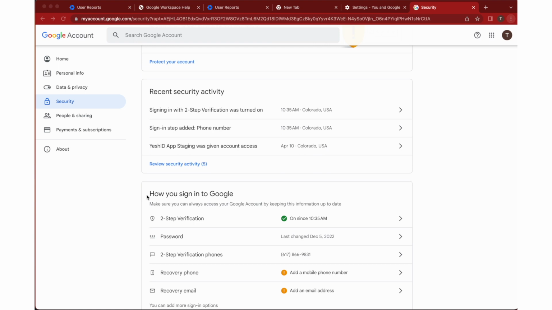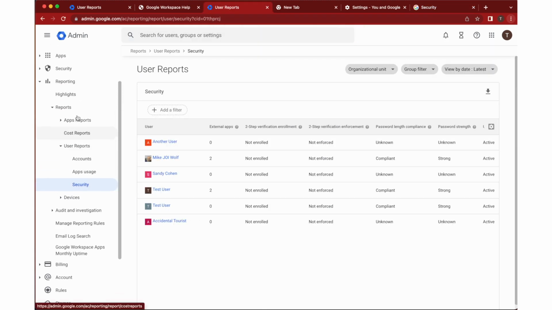So let's say I have set up my super admin account with two-factor verification. If I'd like to double-check my status, I can go under Reporting, User Reports, and then Security in order to see whether or not two-step verification has been set up.